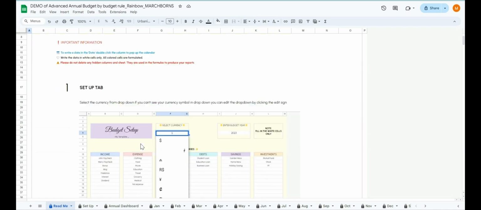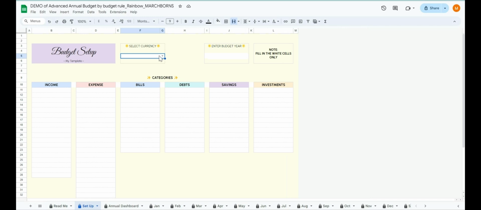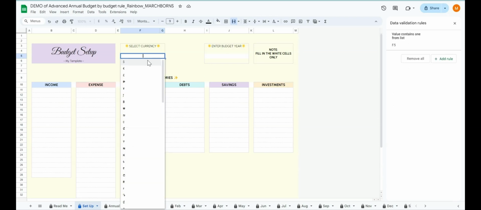README tab is about step-by-step instructions for the template, and here is where we'll find the initial setup in Setup tab. This sheet is super flexible. It accepts all currencies. Select currency of your choice from the drop-down. I am in US, so I am selecting dollar currency. If you can't find currency in drop-down, you can go to Edit drop-down and add your currency symbol or contact us for help. We are happy to help.